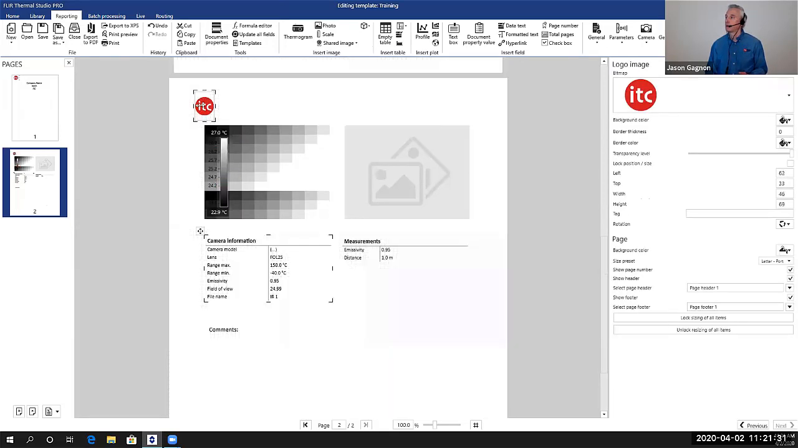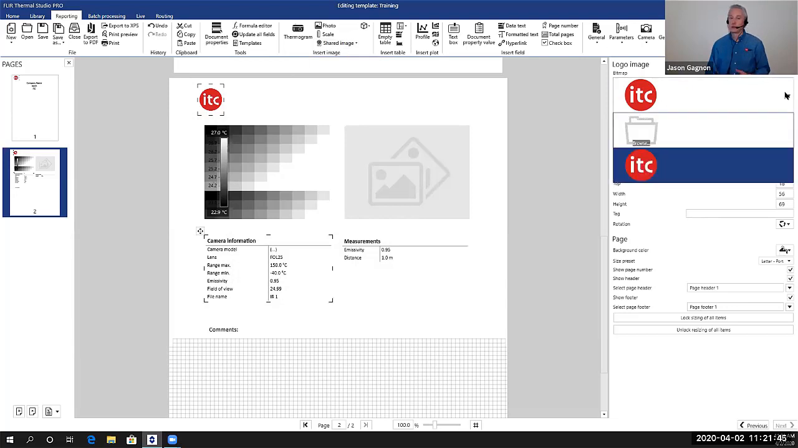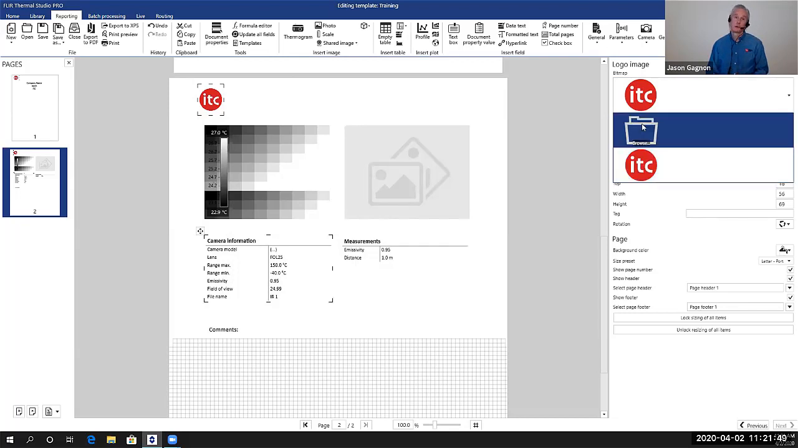Okay. All right, that's basically it. Just under shared image, and then insert it, and then over here on the right in that panel on the right, that's where you can configure it or change it. If you want to switch this out, you just go to Browse again, pick a different picture.